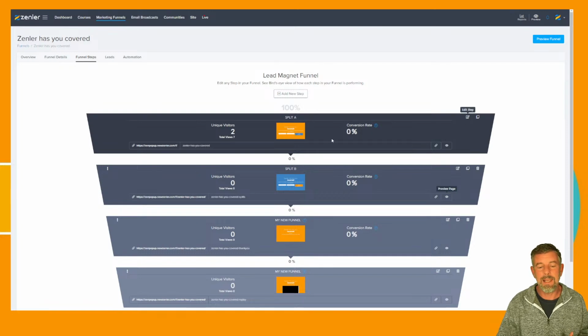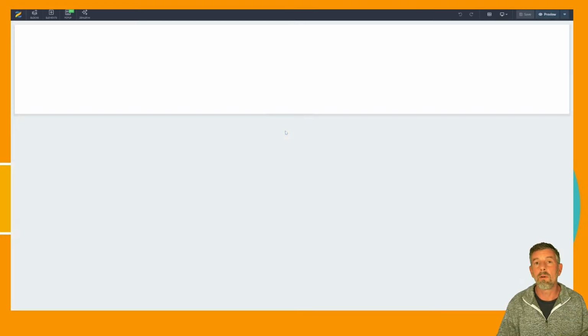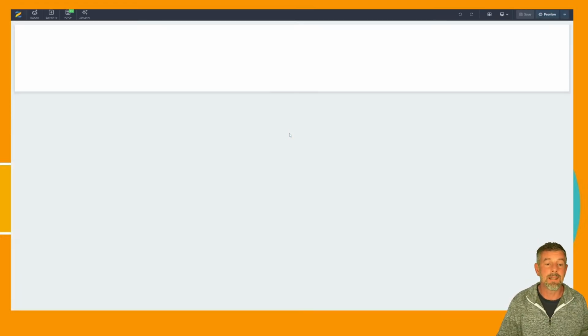So I'm going to go into the edit for split A. We don't have to worry about the rest of the pages, the thank you pages and the offer page. I'm just talking about split testing now. So let's let this page load, and I'll show you what I've done for the submit button, because it's really, really important that you're able to tag, so you can tag people coming in.